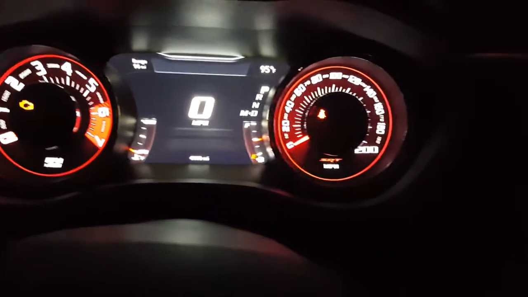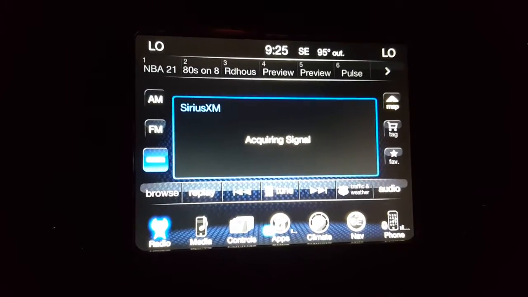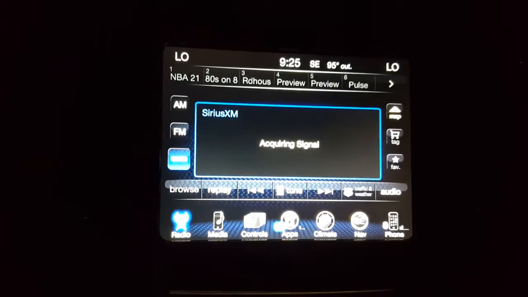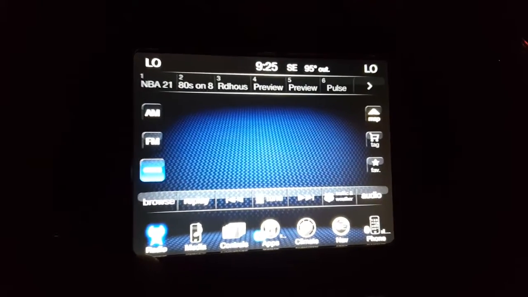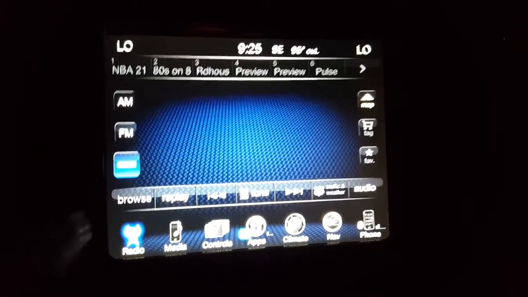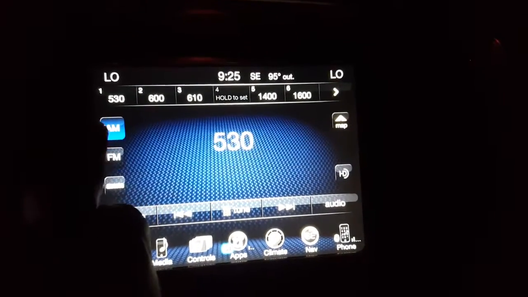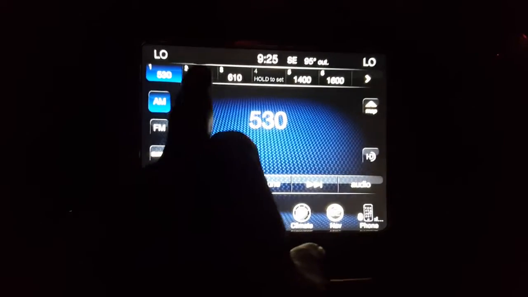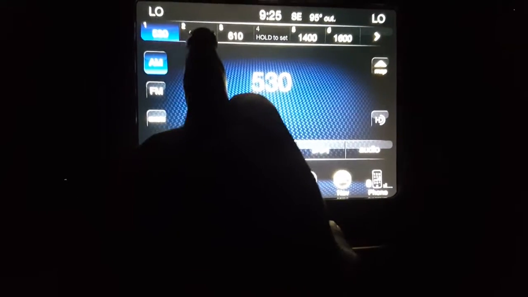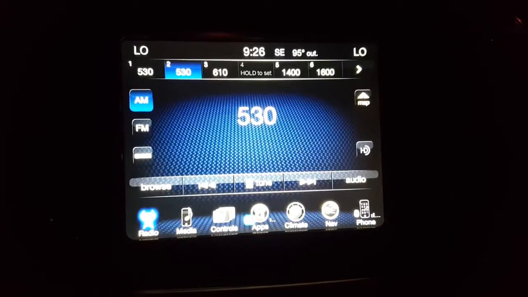So we're going to go over here to the Uconnect, and I'll just run through it real quick. The first one is the radio. Right now I'm inside the garage, so I'm not getting any of my XM radio signal. But then you got your FM, and then you got your AM. And then up here you can hold and select certain stations that you want. Just go to a certain station that you like and you want to save it. And there you go, just hold it and save.